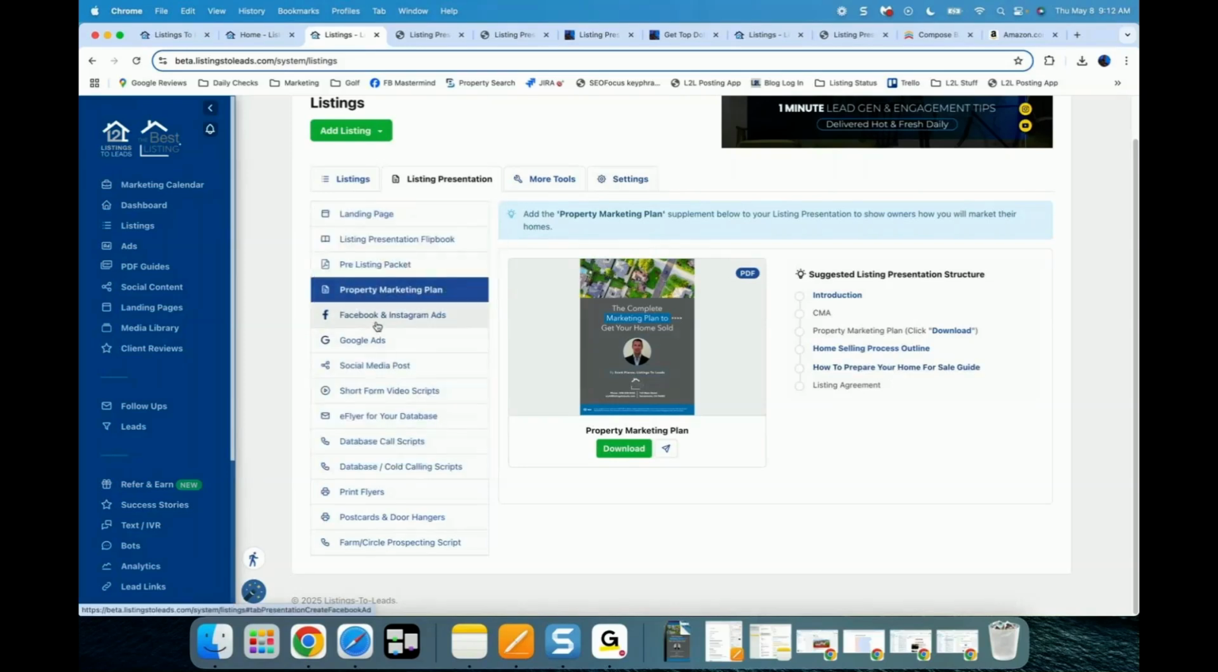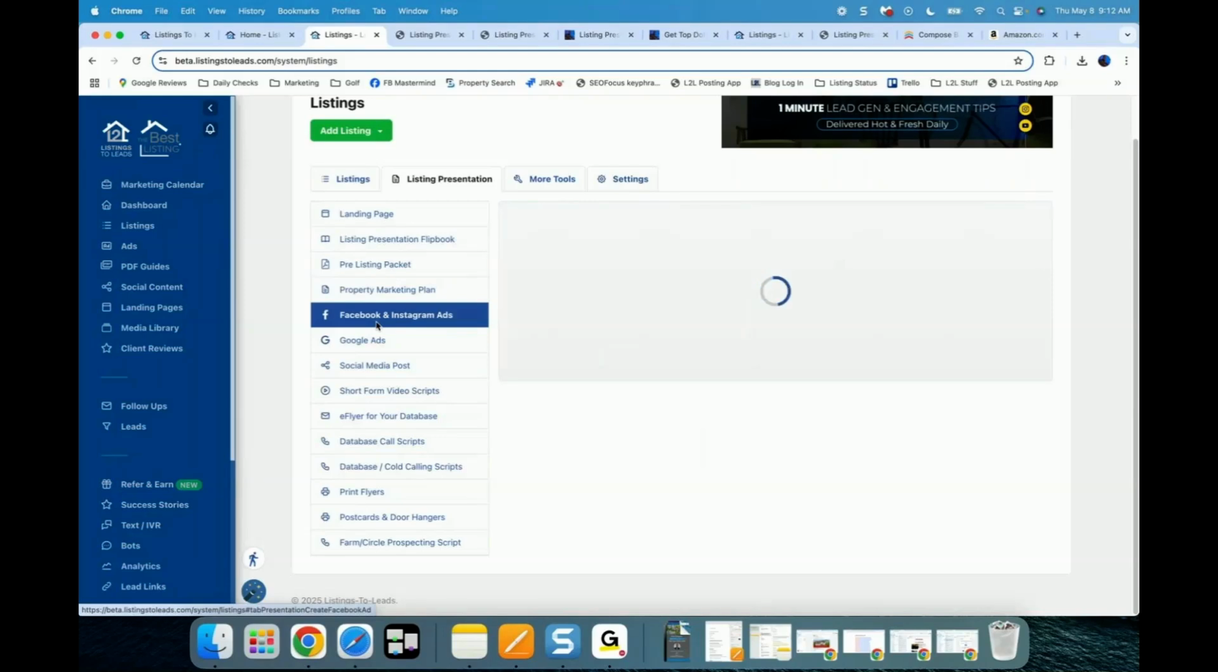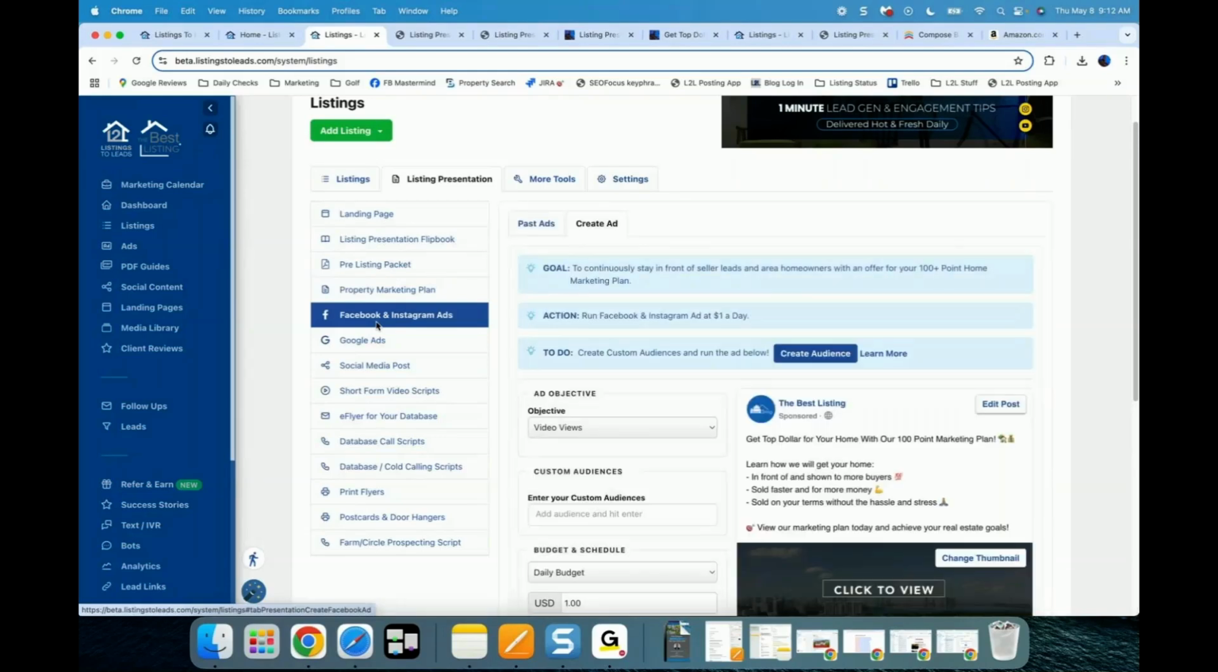So now let's get this out in front of people. We can use social media. We've got options for ads, posts, short form videos. You can obviously do Instagram Reels, stories, TikTok videos with the script. We've got an e-flyer, an email to send out to your database. We've got a database call script to call through some of your seller leads.